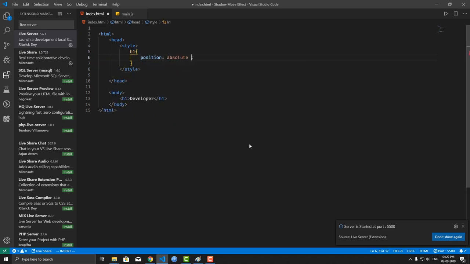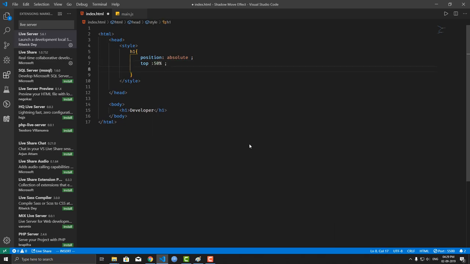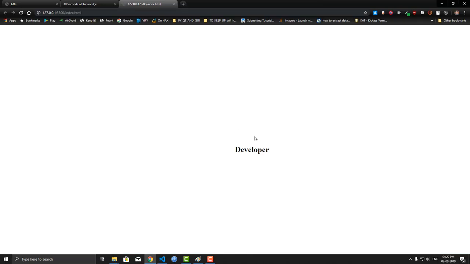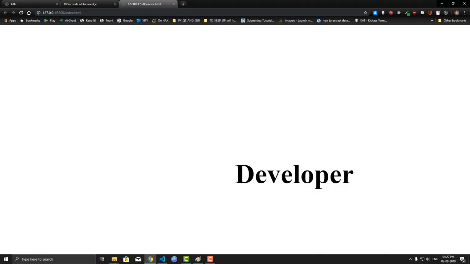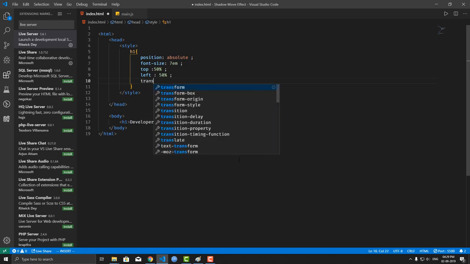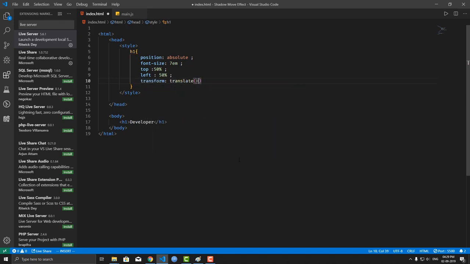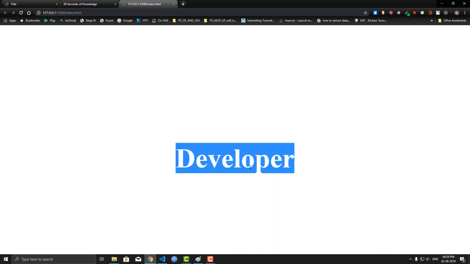I'll give it an absolute position and center it at the center of the screen. Okay, now the font size needs to be bigger. Font size, let's give it 7em. But it doesn't look that centered because only the starting part of the text is at the center. So let's fix it. Let's transform and translate it left 50% and right 50%. So now it's centered.